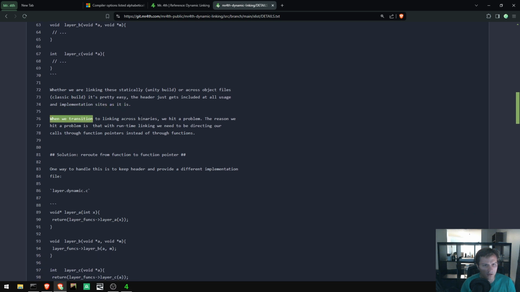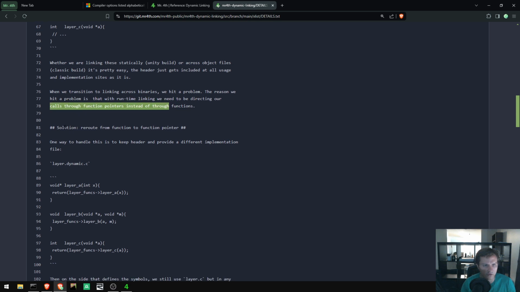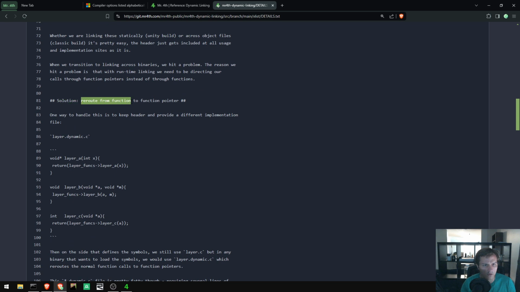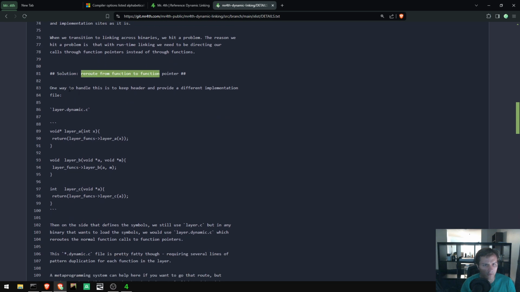When we transition to linking across binaries, we hit a problem. The reason we hit a problem is that with runtime linking, we need to be directing our calls through function pointers instead of through functions. Reroute from function to function pointer.